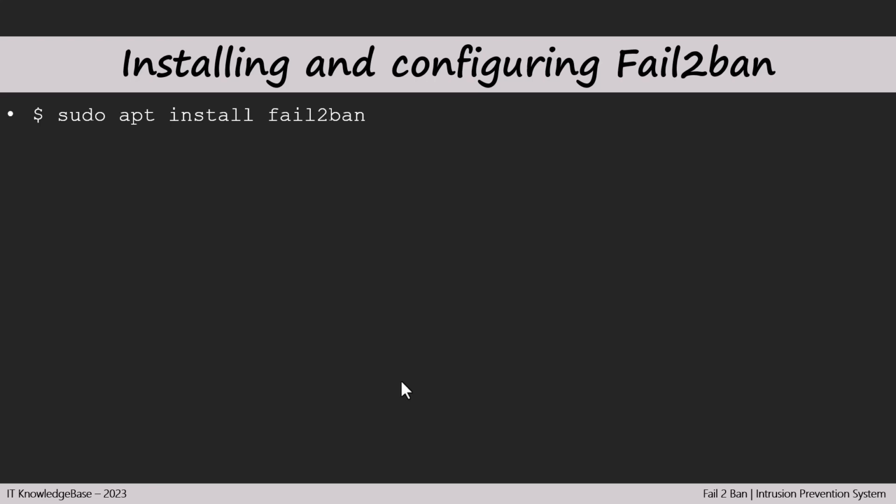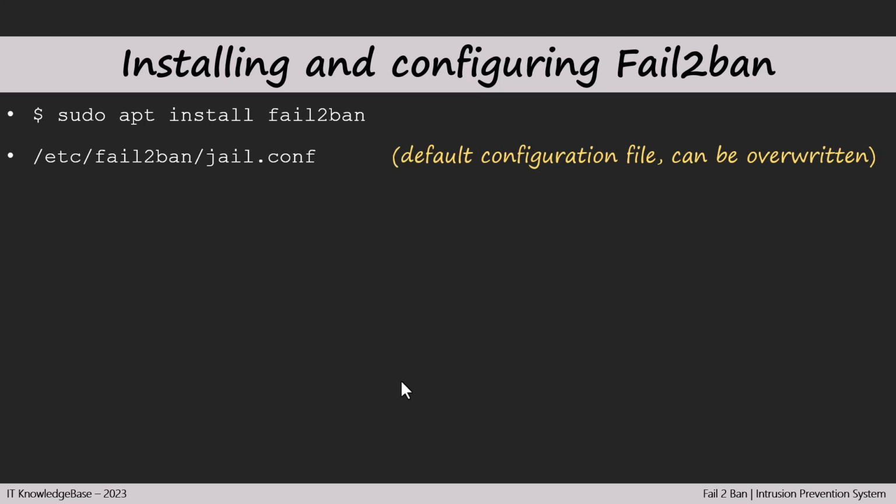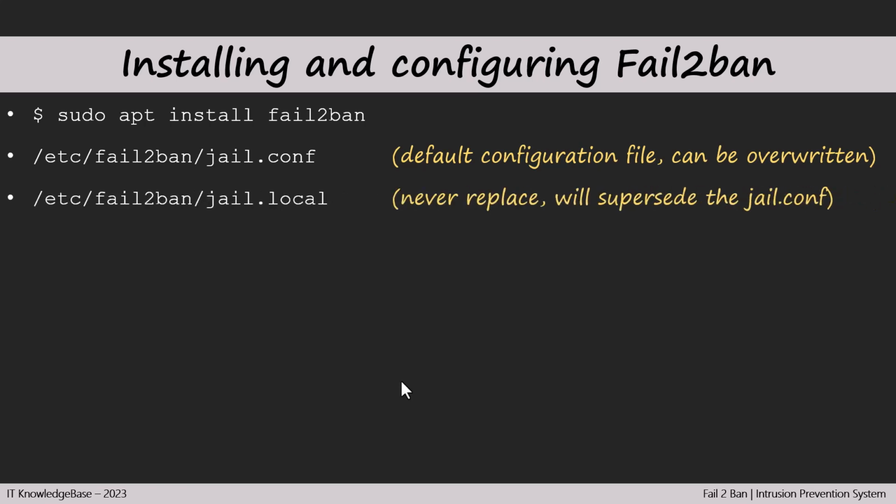But this is one of the more interesting aspects of Fail2Ban. You should not use its default config file. The default file is jail.conf. The problem with this file is that it can be overwritten when you install security updates, if those security updates ever include Fail2Ban itself. To remedy this, Fail2Ban also reads the jail.local file if it exists. It will never replace that file, and the presence of a jail.local file will supersede the jail.conf file.